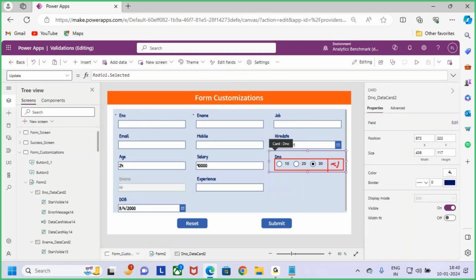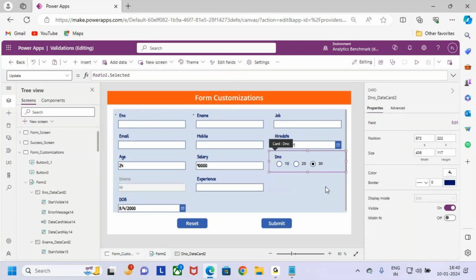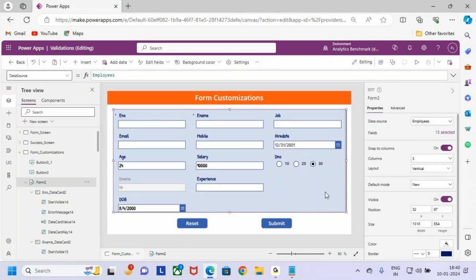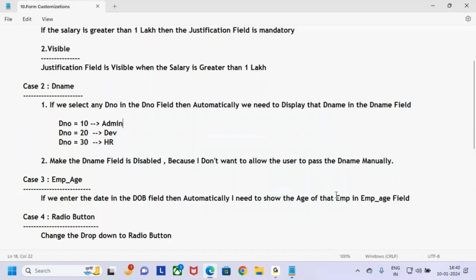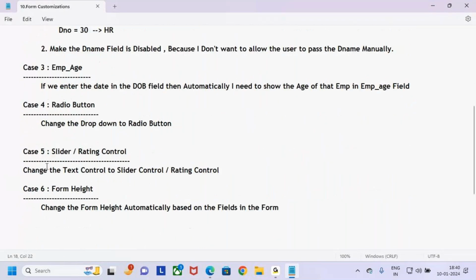I'm having the drop down. In place of the drop down, I'm replacing it with what? A radio button. So this is another type of customization, guys. And next, the next one is to change the text control to a slider control or a rating control.